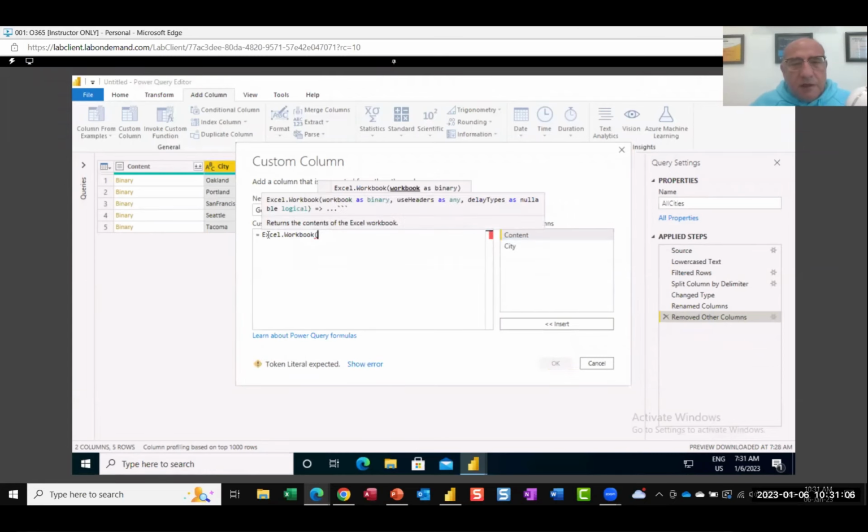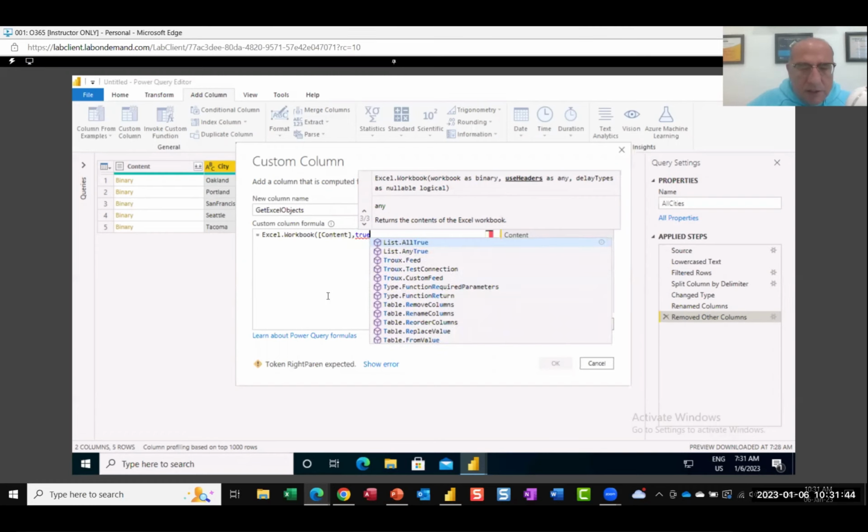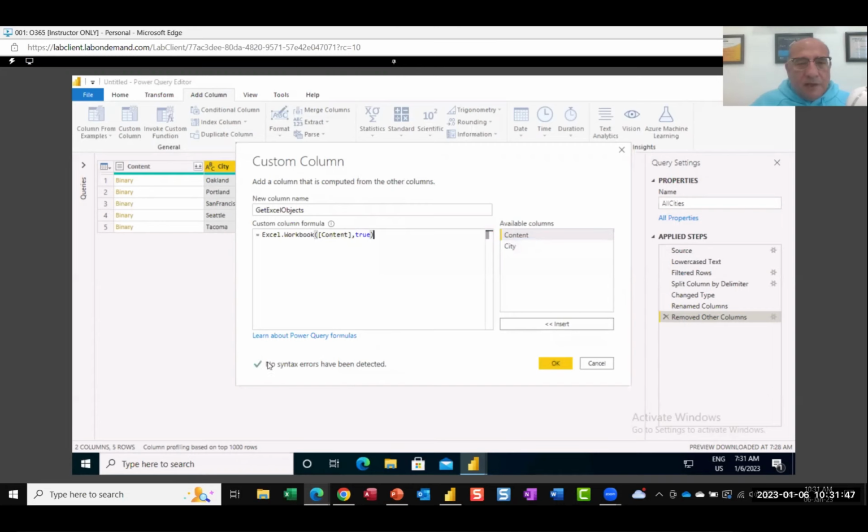And I open bracket. Excel.workbook. Don't forget, Power Query functions are case sensitive: capital E, capital W. You want to extract the contents of each one of the binary files that are actually in a column named content. So I double click on content, and then I type a comma. When I type a comma, I want to provide a second argument to promote the column headers. And this argument is true in lowercase. Lowercase true, and I close the bracket. I get the same check mark, denoting that I don't have errors.